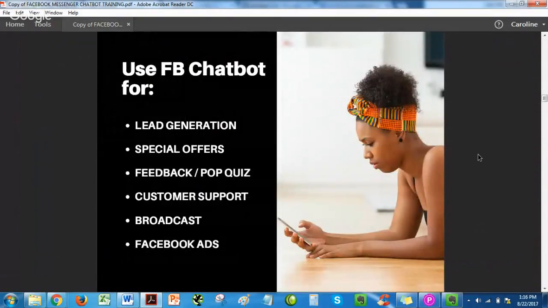First, you can use it in different ways. For lead generation, whereby you can capture people's email addresses and their names. You can build your audience, a list of subscribers who will give you the permission to keep messaging them until they are ready to buy. You can also send them special offers. So that's the sales generation stage. You can send them special offers by asking them questions, so you can get their feedback, or you can send them a quiz for them to fill and tell you what they need.